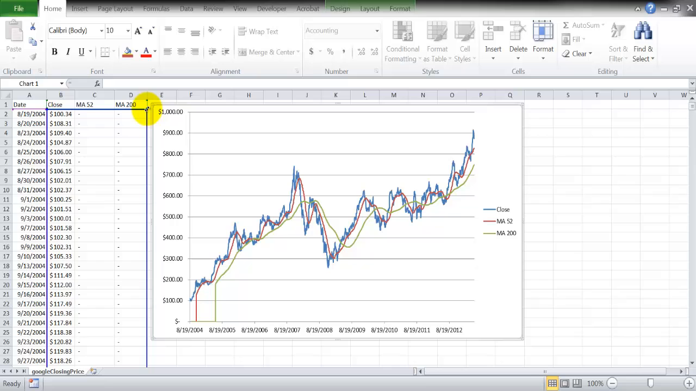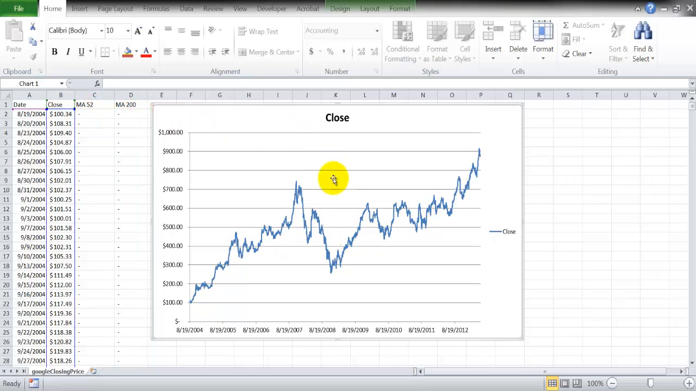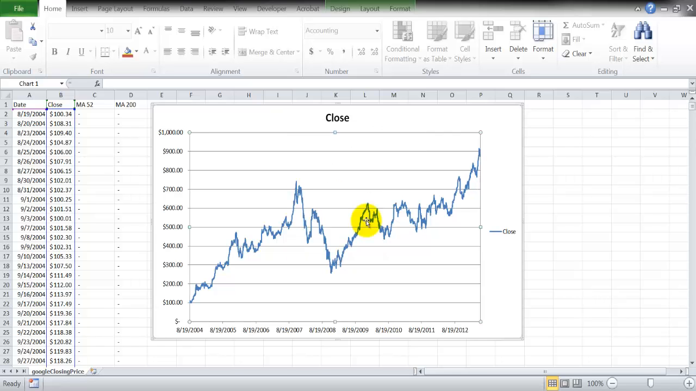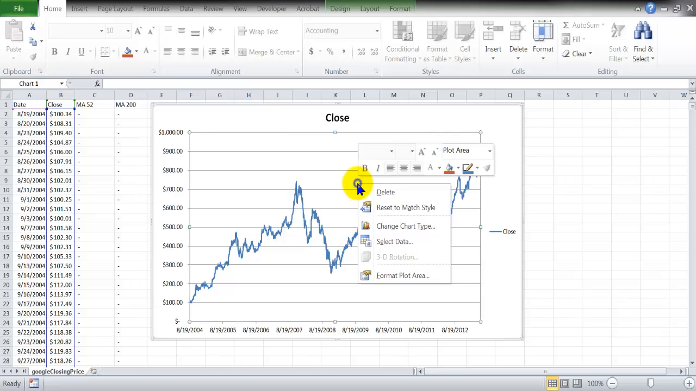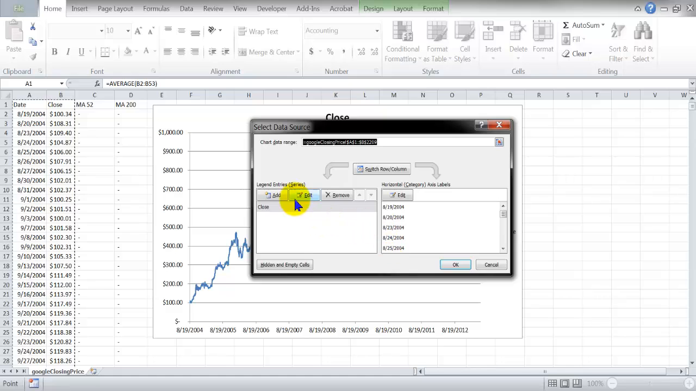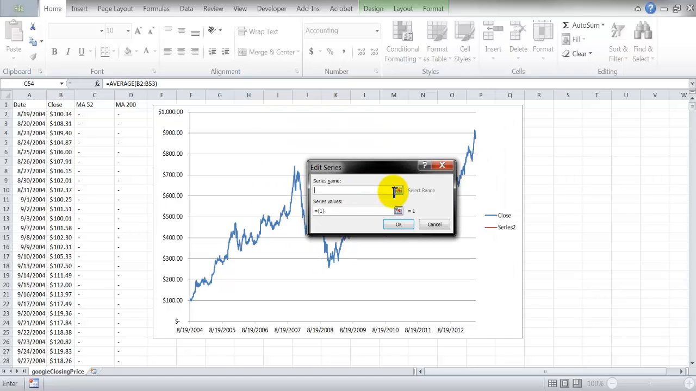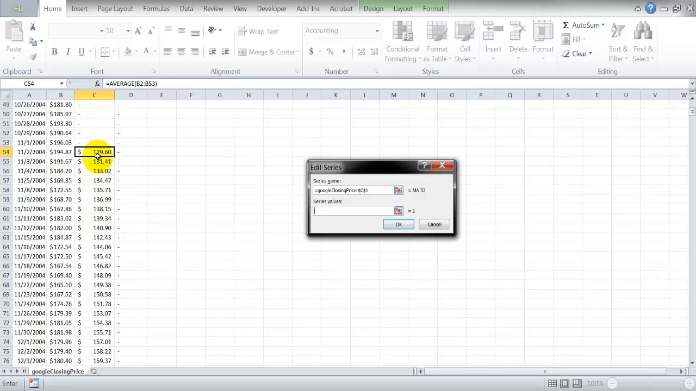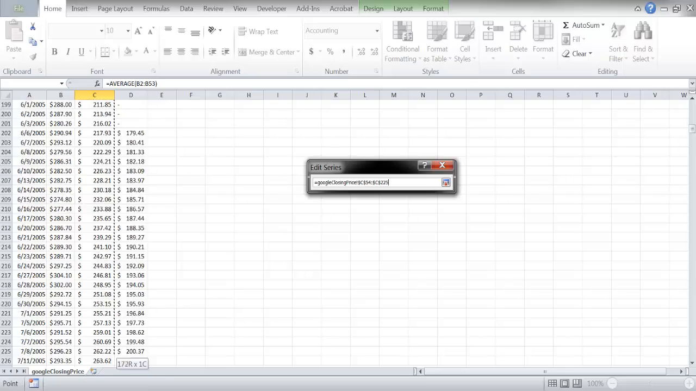I'm going to undo this and go through the exercise of adding this manually again. So if we right click on the chart, we can go to select data. We can add another series. The series name will be in this column heading. We'll remove the default one, and manually select the data that we actually want to appear in the chart versus displaying those blanks.